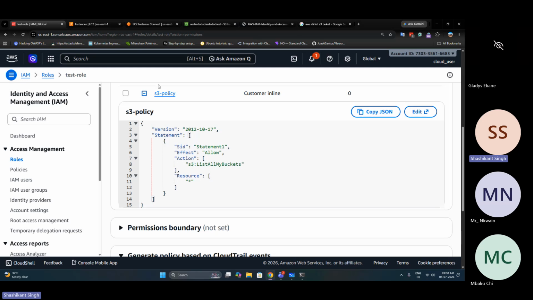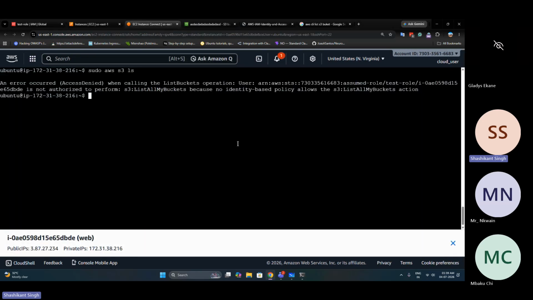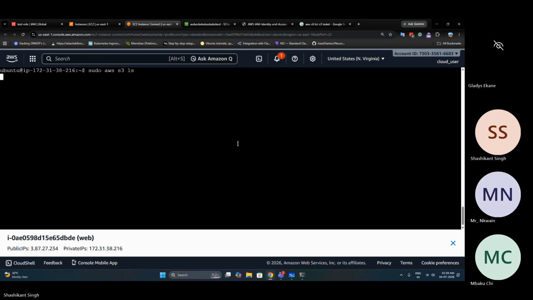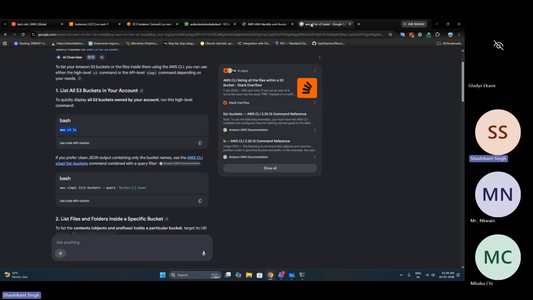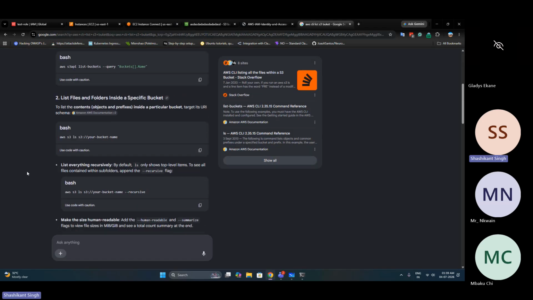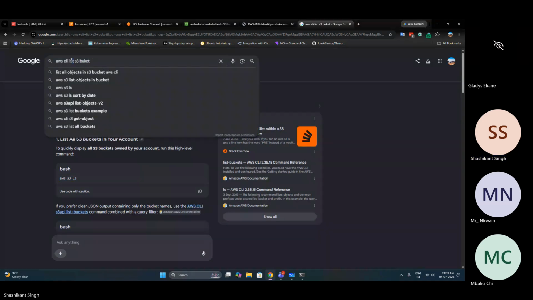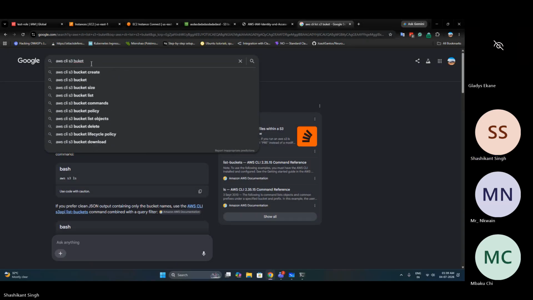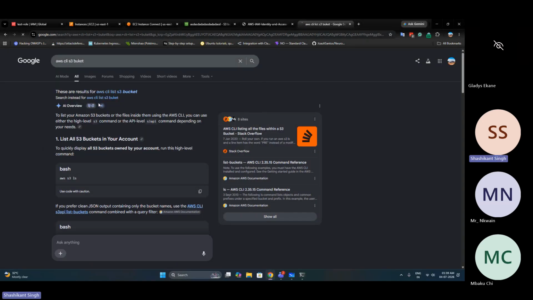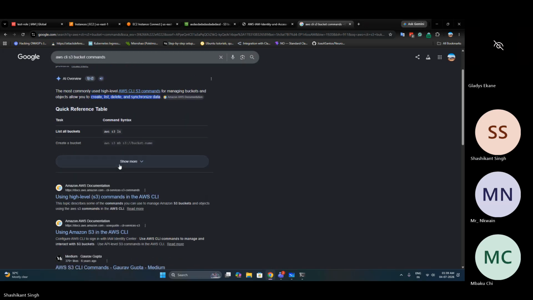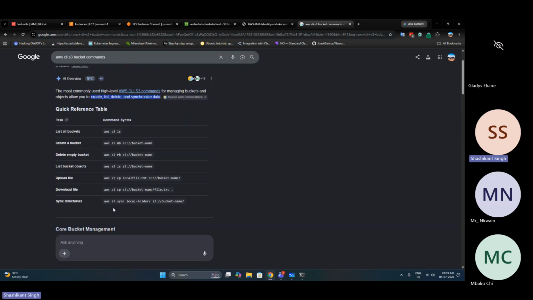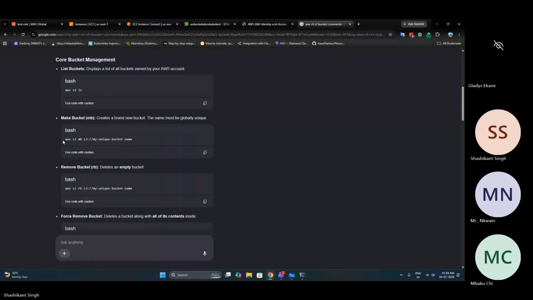So now this will have the list all buckets permission. If I go here and run the same command again, let's see. You see, I can see the bucket. But now if I try to do something else, maybe list objects in a bucket, let's say CLI S3 bucket commands. What else do we have? Make bucket. Still, that will fail. You can create the bucket with this command.